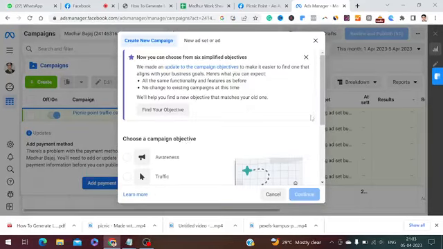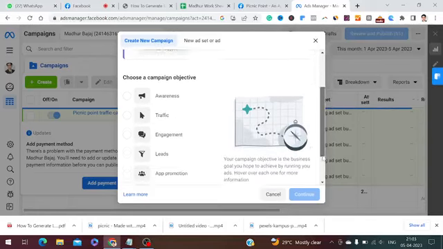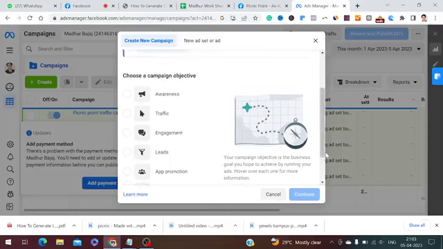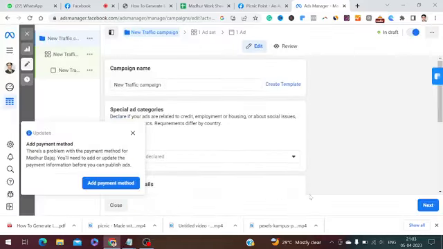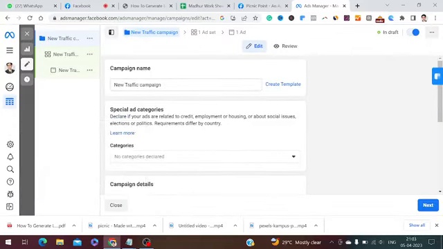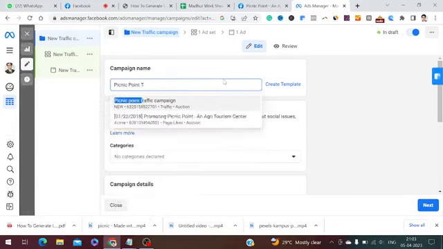Now here you will find different campaign objectives, right? So you will find awareness, traffic, engagement, leads, app promotion, sales. So today we will understand how you can actually work with the traffic objective. So I select traffic, then I click on continue. Okay, so I close this. I just type here the name, traffic campaign.